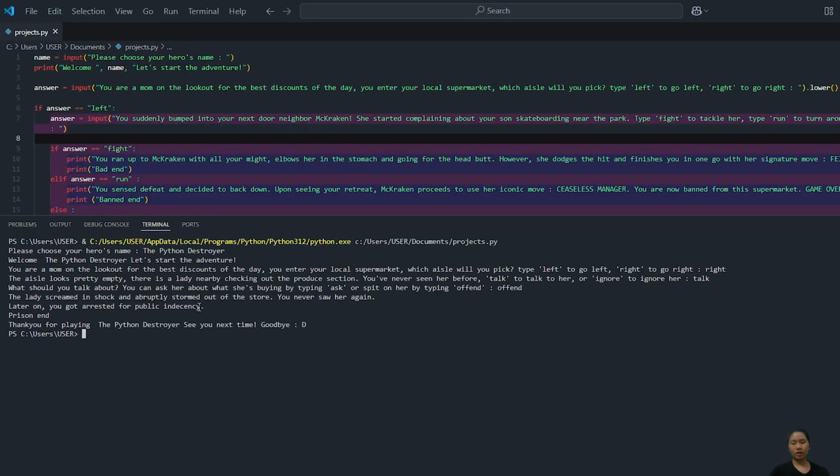The lady screamed in shock. Abruptly stormed out of the store. You never saw her again. Later on, you got arrested for public indecency, so you got prison end. I believe that's all of the bad ends, right? I got the bad end, the banned end, and the prison end. What a route. Thank you for playing, the Python Destroyer. See you next time. Goodbye.